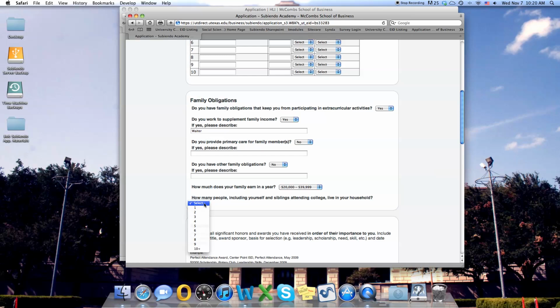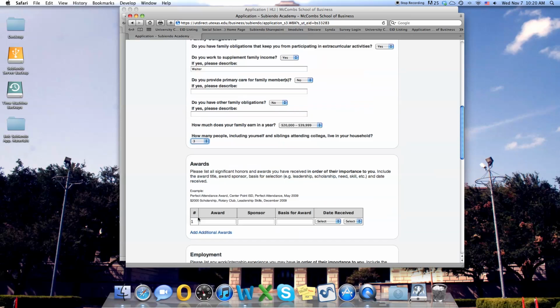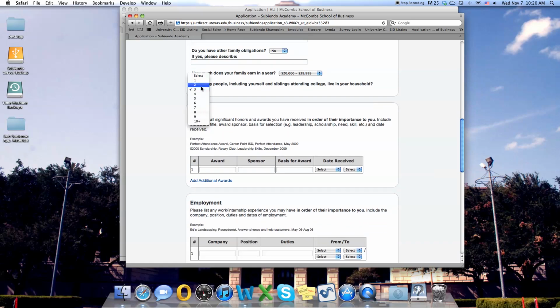And if there are other siblings that attend college that do live in your household, be sure to include how many those are. So right now, Bob Subiendo has 2 brothers who are in college, and they still live with him.